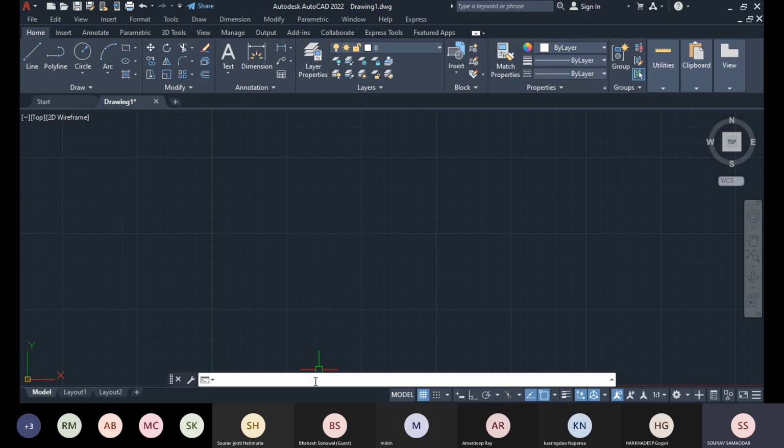Previous day I already discussed the extension file format of an AutoCAD drawing, but there are also separate formats associated with AutoCAD, like the AutoCAD drawing template. And what is the format for the template? That is .dwt. Remember, .dwt is the drawing template format.